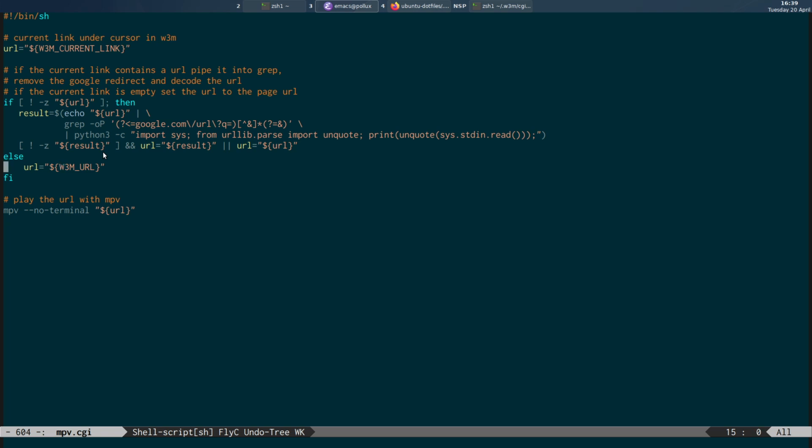You can basically use anything in these. It could be a Perl script, could be Python, Bash, shell script, ZSH, whatever. So that's where you can put all your block of code to manipulate the URL, and then open the URL with a video player or audio player.